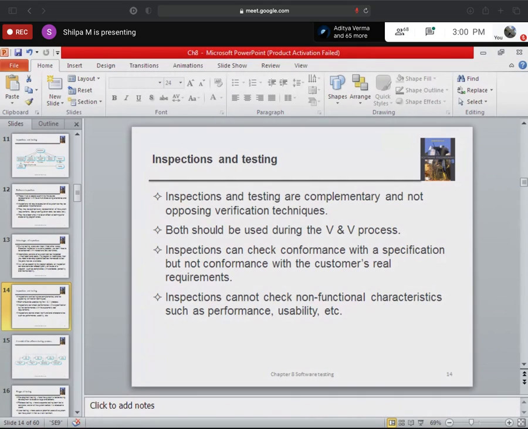So first is the software specification, the process of establishing what services are required and the constraints on the system's operation and development.